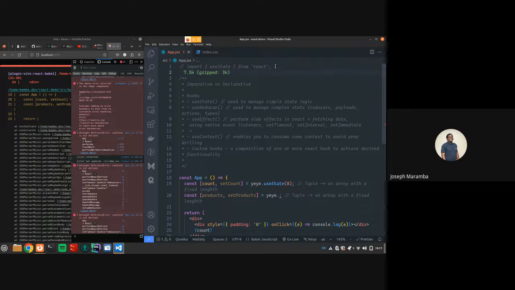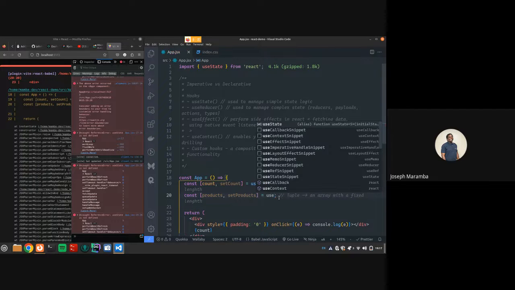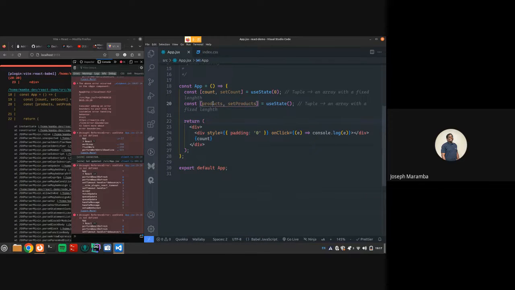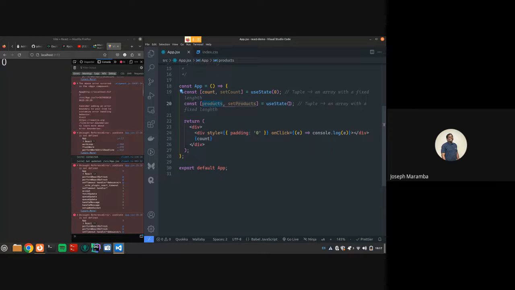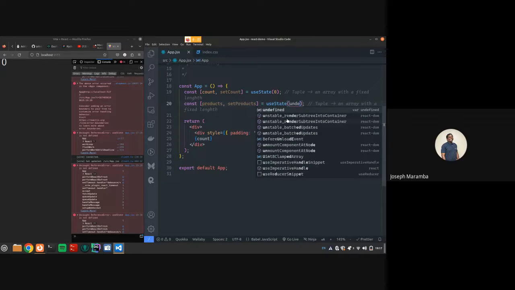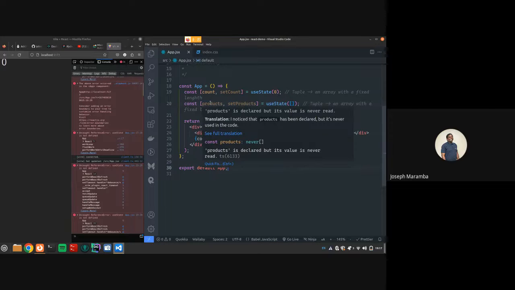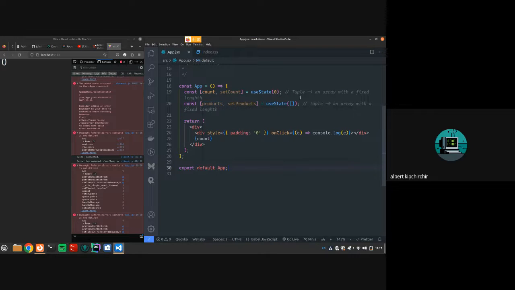But personally, I prefer this syntax because I don't like objects and stuff. I like destructuring what I want to use when possible. So assuming products was an array, you can initialize it with anything, with null, with undefined, with an empty array. So assuming this one was an array.